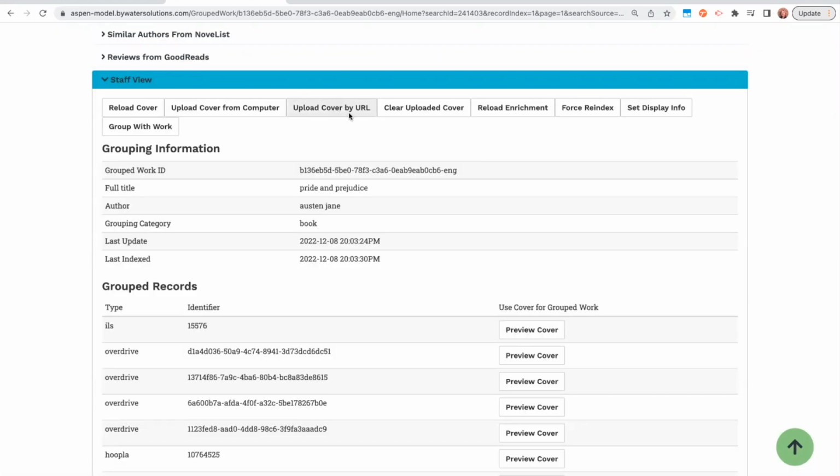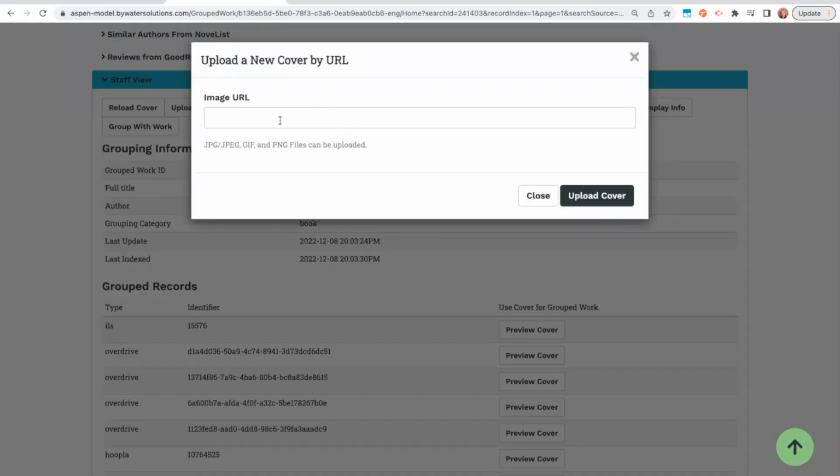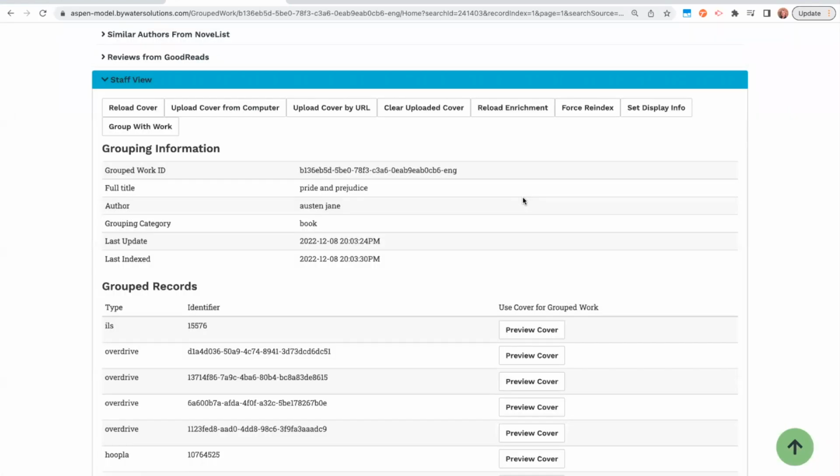You also have the option to upload a cover by URL instead of directly uploading it. So the same thing, you click on upload cover by URL, you can go ahead and put in the image URL here and then click upload cover. Because we use cover caching, you may need to reload the cover if you're not seeing your changes right away. This also at any time will go ahead and fetch new covers from the server. We look at fetching covers automatically every couple of weeks. So if you wanted to load this cover manually, you can do that at any time.